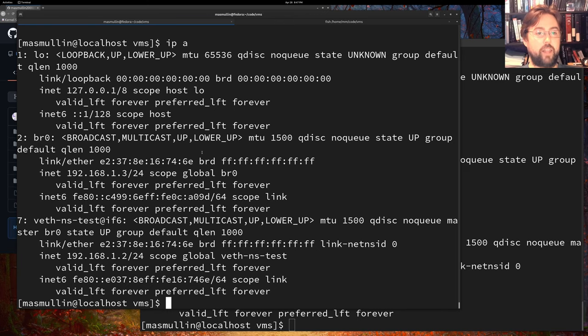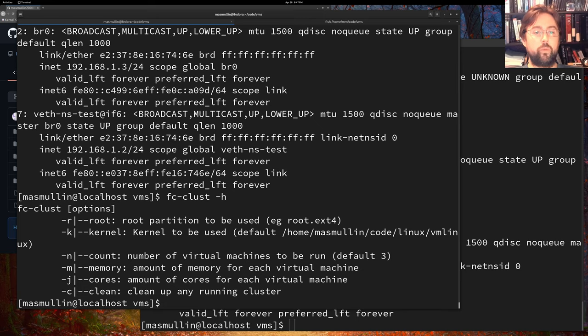And let's start up the Firecracker cluster. We're going to be using the script called fc-clust. The commands that we're going to do is pass the root file system, the kernel, and say how many virtual machines we want to run. And then for each of those virtual machines, we'll say that they get a certain amount of memory, in gigabytes, and a certain number of cores.